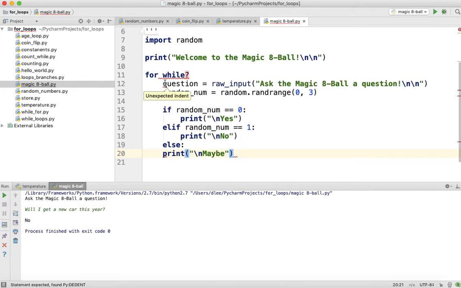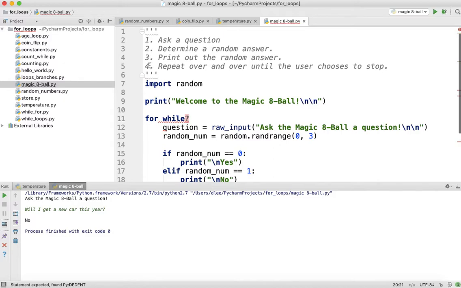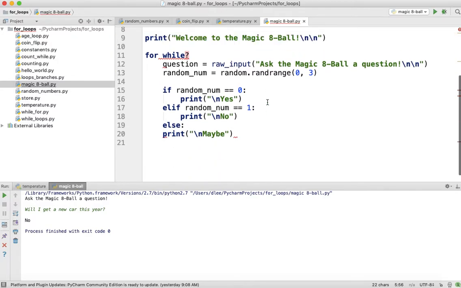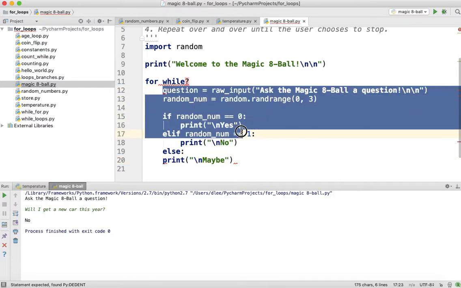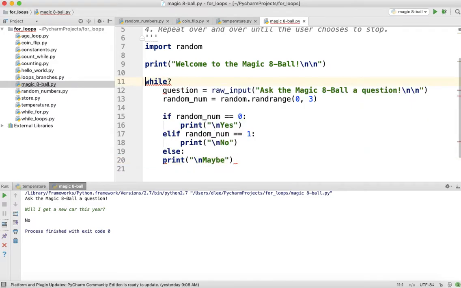So if we look at this program here, do we know how many times we want it to run? Well, if we look at subtask number 4, we say repeat over and over until the user chooses to stop. So the user could choose to stop after asking the first question, or after the second question, or maybe the 100th question. So we don't know how many times we want it to run, so I'm going to use a while loop.